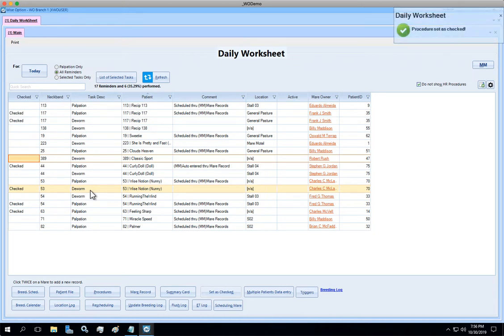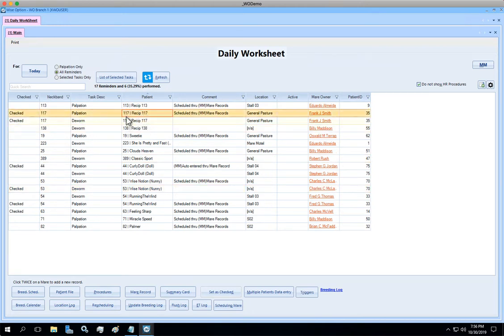So you can easily, from the daily worksheet, also work with other reminders, not only palpations, which is pretty handy once you have more reminders. And as you can see here, this particular recipient, 117, was coming for palpation, but there was something else already present in her file to be done on the same day. So you just take the chance, instead of 2 trips back to the barn, so it expedites the process and you get things done in one shot.